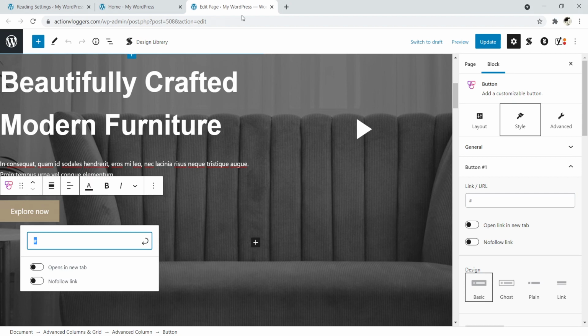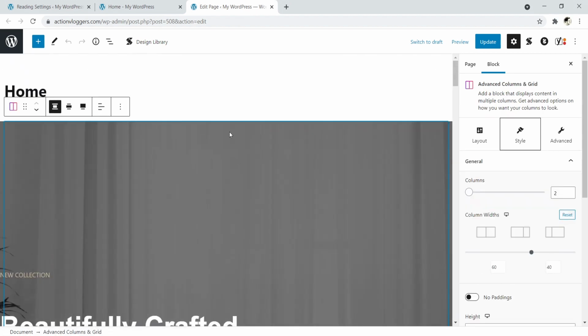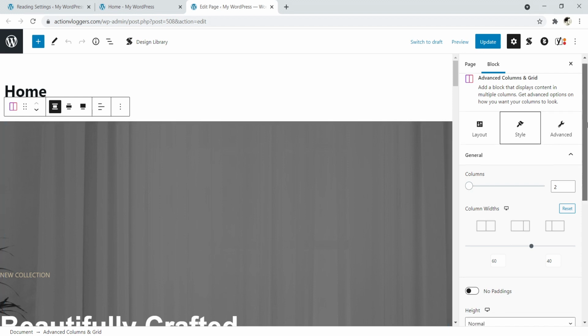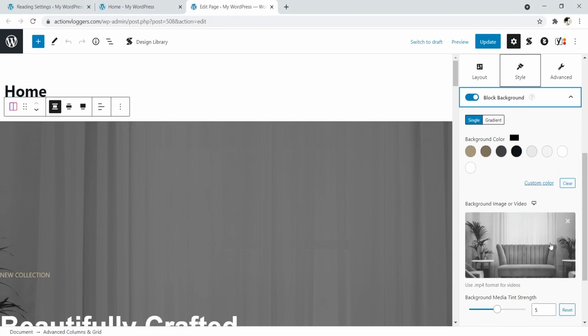Okay, so let's come back over here. Now, if we click on this right there, now we've selected the image. And if we navigate down there, now we're in advanced columns and grids. So we click on this, come down here. Now we have the block background, it's turned on. Open this up, this is the background.